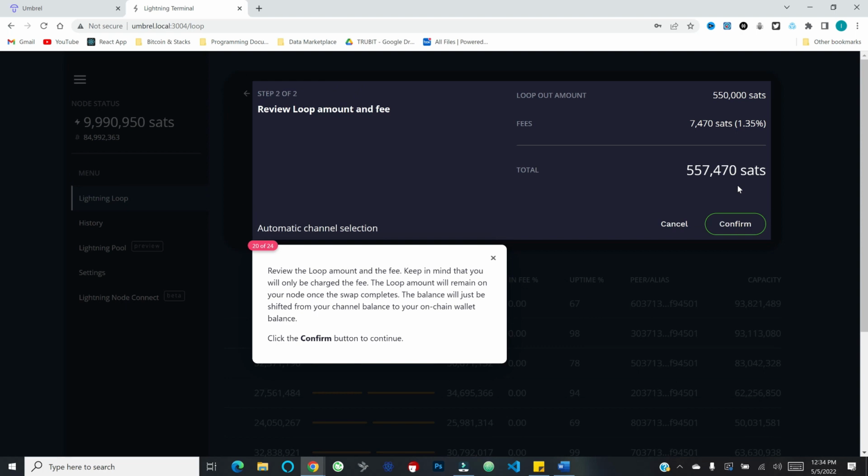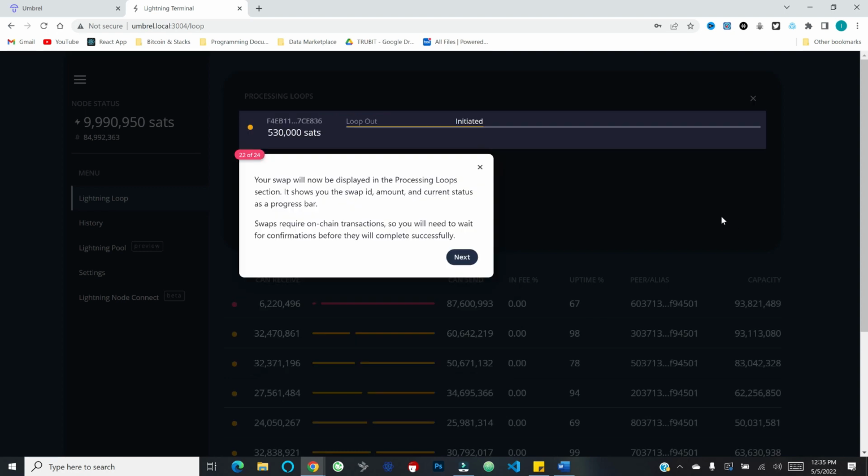And then we're presented with fees. So, right, there are fees related to these services. There are some similar services outside of Loop, and this 1.35% looks pretty reasonable. And this 550 would go from your Lightning Network balance to your on-chain balance within your node. And there we go. So the swap will now be displayed as being initiated.